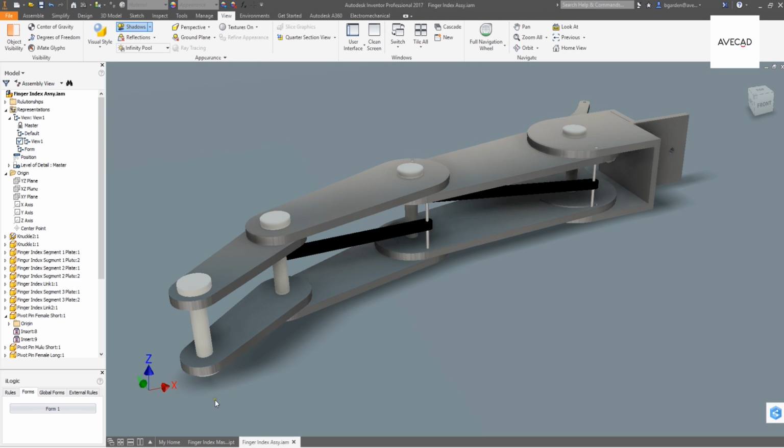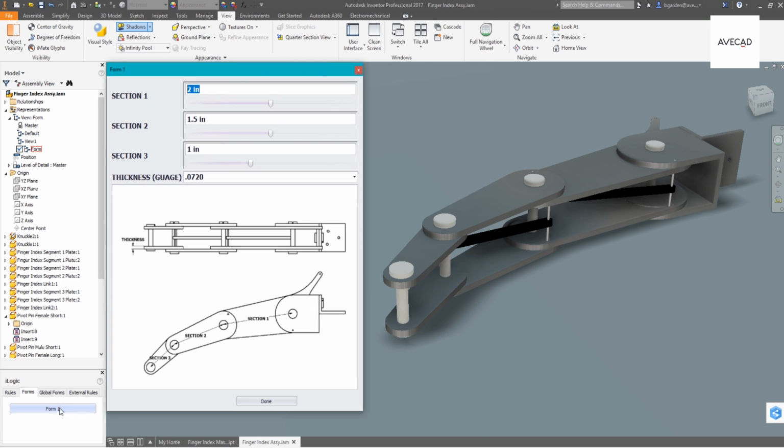Hello and welcome to part 1 of linking parameters in Inventor 2017. We're going to show a few methods for sharing dimensional values across your part files and how to make quick changes to those values from one location.